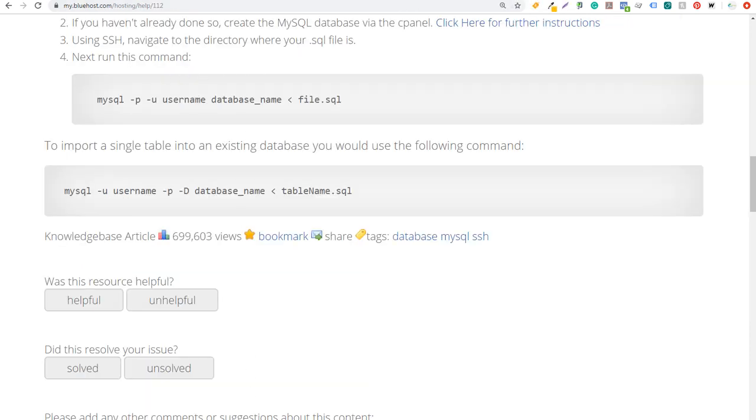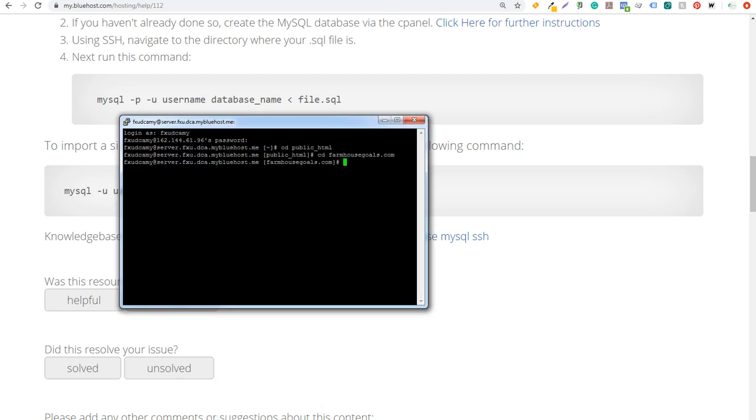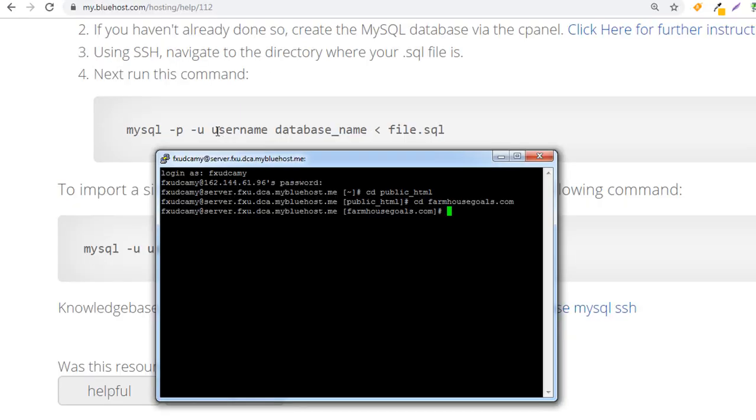Now that we're in the proper directory, we're going to open Putty again. What we want to do is run this command, but we want to make sure we replace username, database name, and file.sql with the proper options that we've already created. So it's going to be mysql, then -p, -u, and then for username, so for us, it's _123, and then database name, so that's going to be the database that we created, so example.